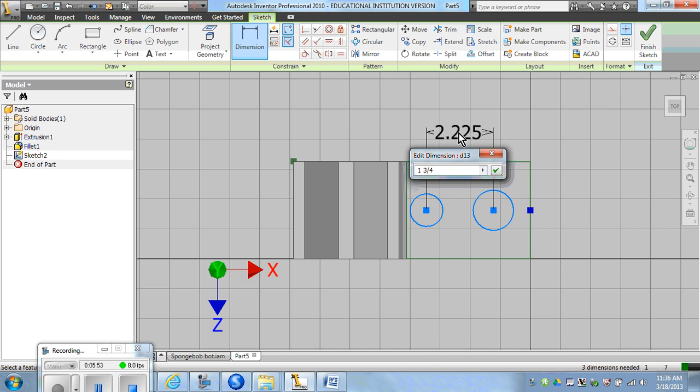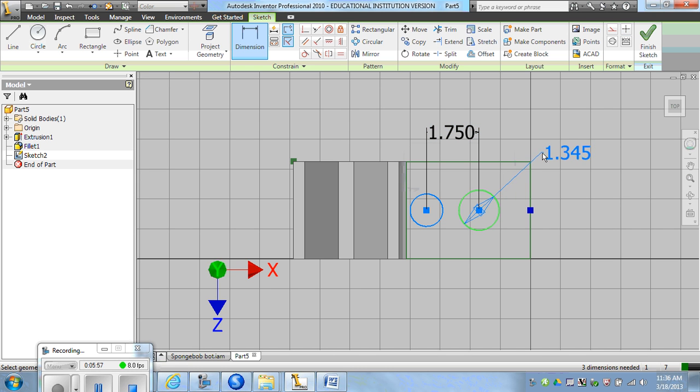I'll dimension them 1 3/4 apart. And connect the lines top and bottom with tangent lines. Looks like some of them created tangent without me having to do anything. I can then make those lines parallel, which automatically sets the circles to equal. Dimension the distance between the two at 1 1/2.